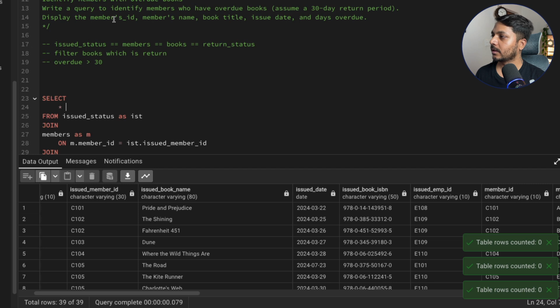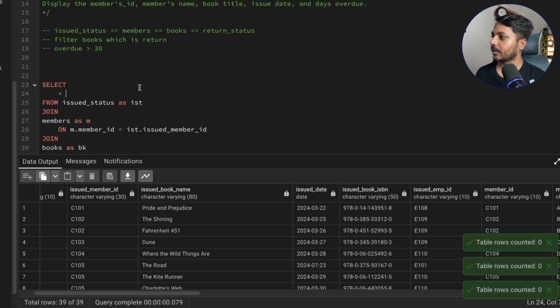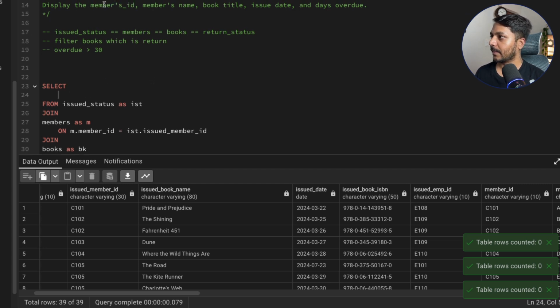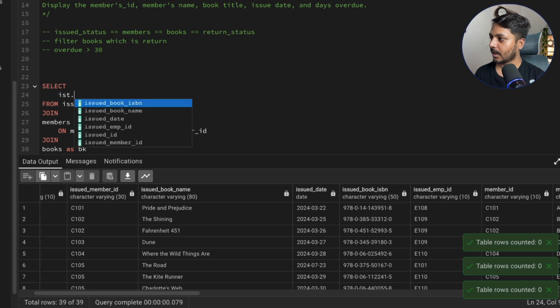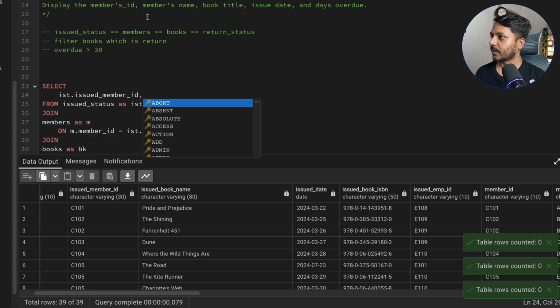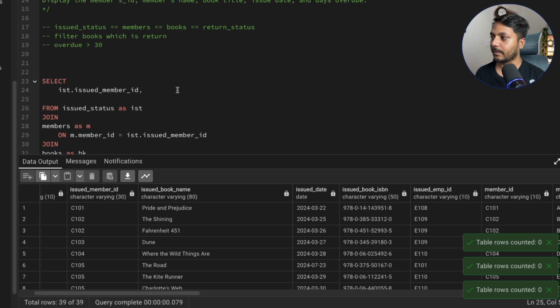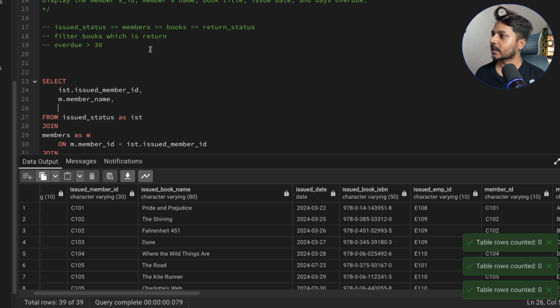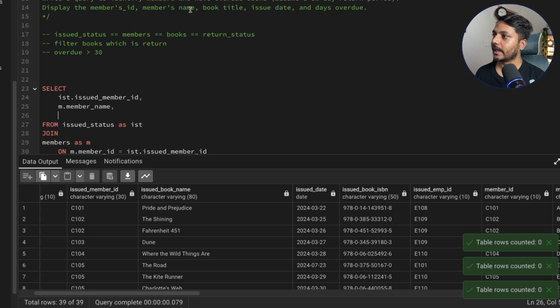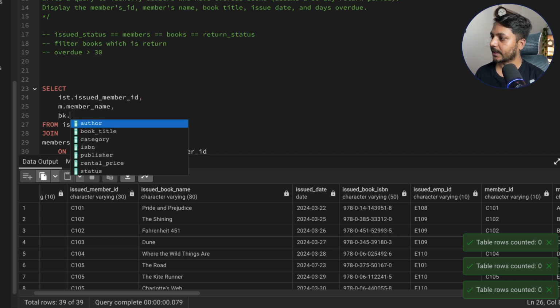Let's see what things we need. We need the member ID, so I'm going to select the member ID from the issued table, which is IST. So I would say ist.member_id. Next I need that member's name, which I will get from the member table. So I would say m.member_name, because in the member table I have given the alias M, right? Next I need the book's name. You can see, book title. I would get that from the book table, which is BK, and book title.